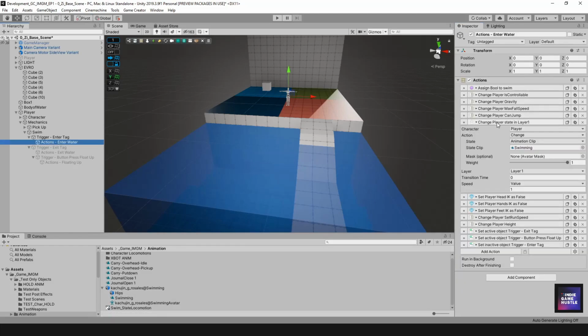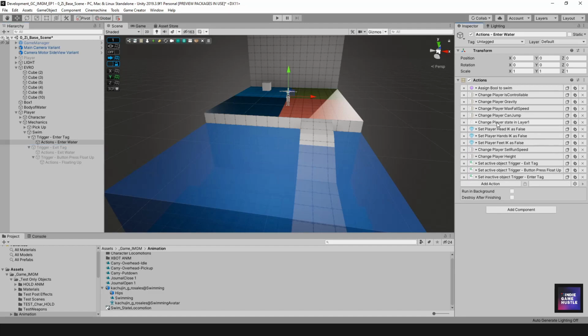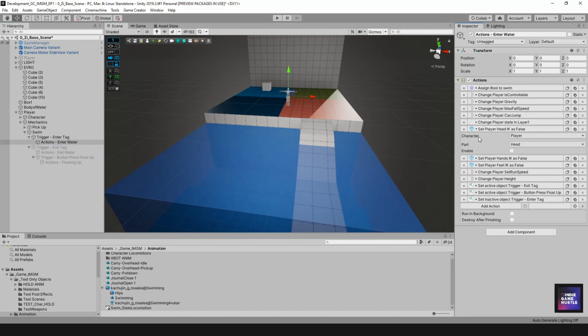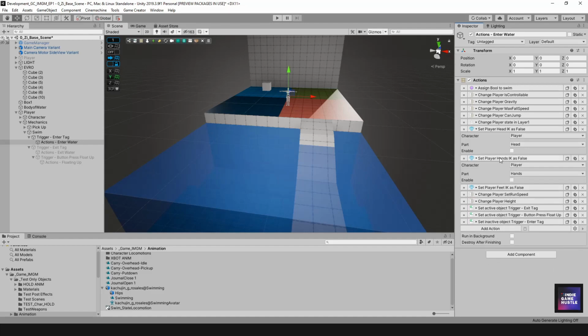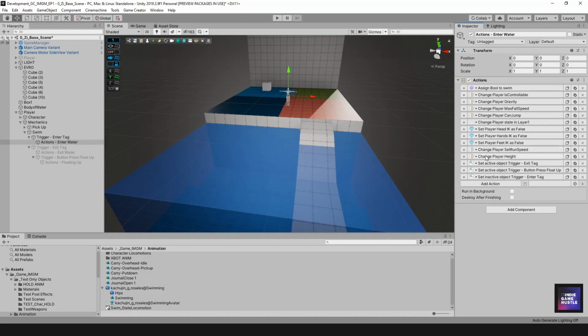All right. So for the next one, what we want to do is set the head IK, the hands and the feet. You don't necessarily have to do this. I've played with it, enabled it and disabled it. I don't see a huge difference, but it can probably mess with getting in contact with certain objects in your scene or in the water. So you might want to turn this off. Just keep that in mind. I do have that turned off.